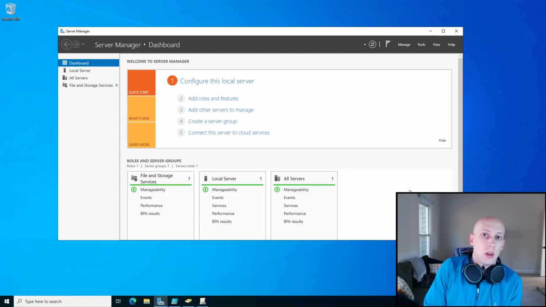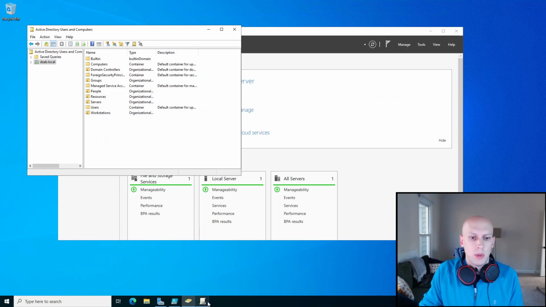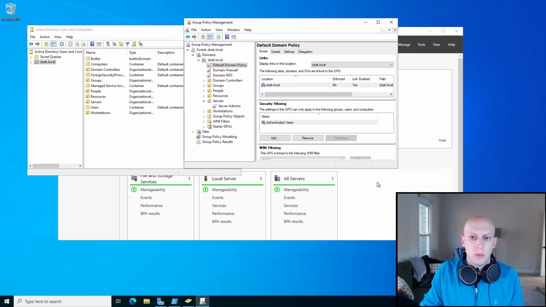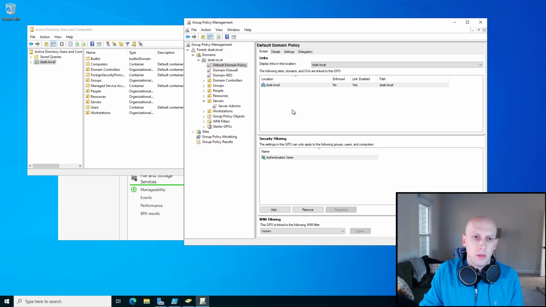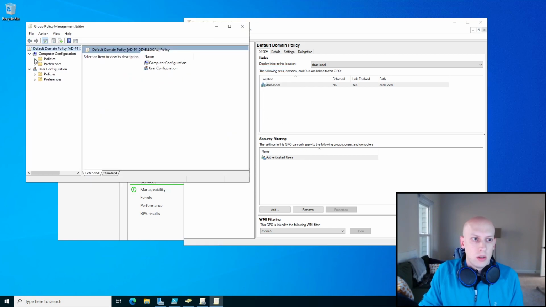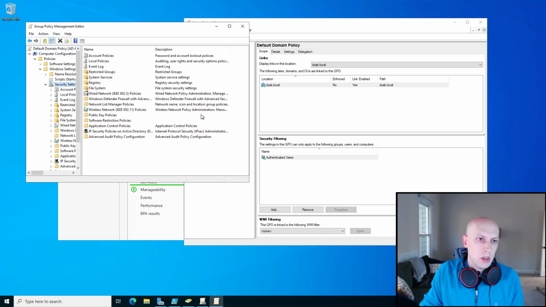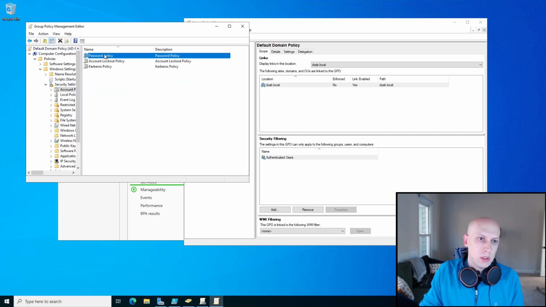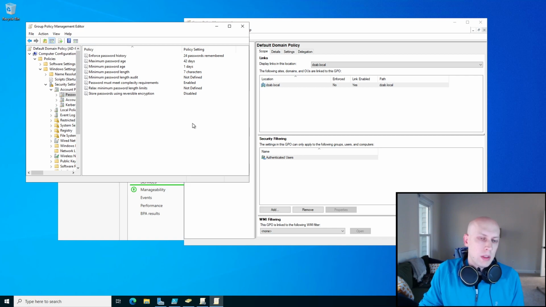All right, we're going to start talking about password setting objects. We've got our management server here connected to our demo domain. We're going to go into group policy, and as a reminder, for default password policies, go into the default domain policy GPO, Policies, Windows Settings, Security Settings, Account Policies, Password Policy. Got the default settings configured here.